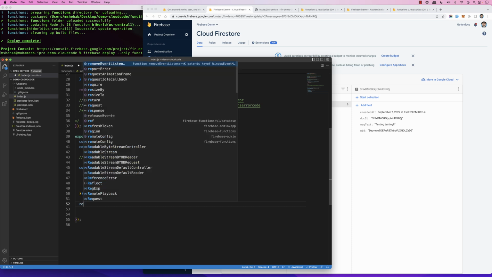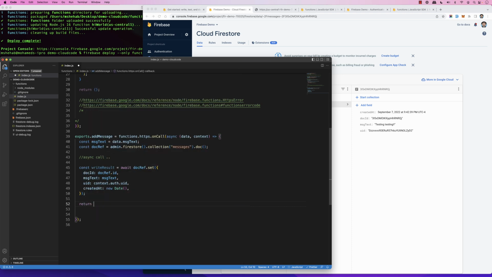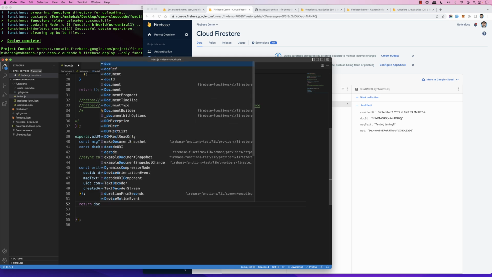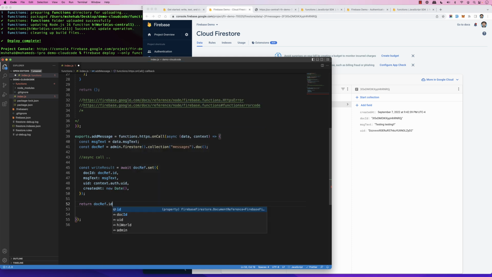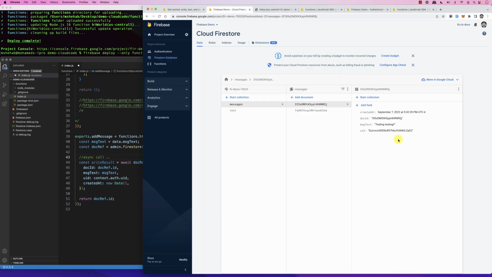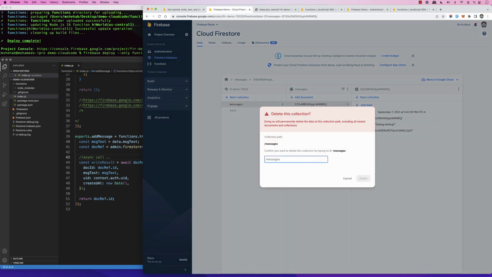So basically we'll say return, for example, and I'm going to return just the document ID, which is the document reference .id. That's what I'm going to return back. Okay, so that's very straightforward. This is writing something in the collection. Let me delete that collection so that you can see that this has been added. So here is messages, and delete.